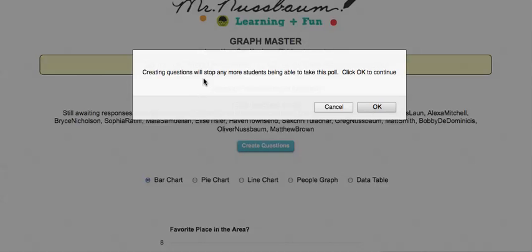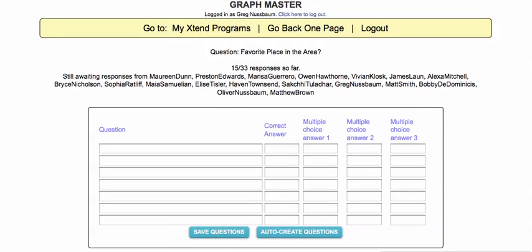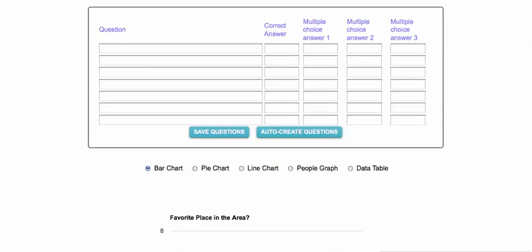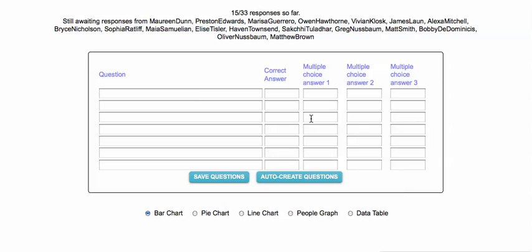It says creating questions will stop any more students being able to take this poll. Click OK to continue. That's so we don't have different students accessing polls with different data. We want them all to access the same poll. So I click OK. So no one's going to be able to respond to this poll anymore. Okay. So now I can add questions. I can see the data right below, and I can add questions. Save the questions. They should automatically get deployed to students.